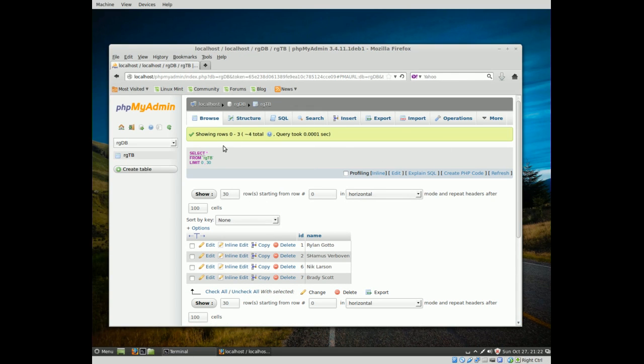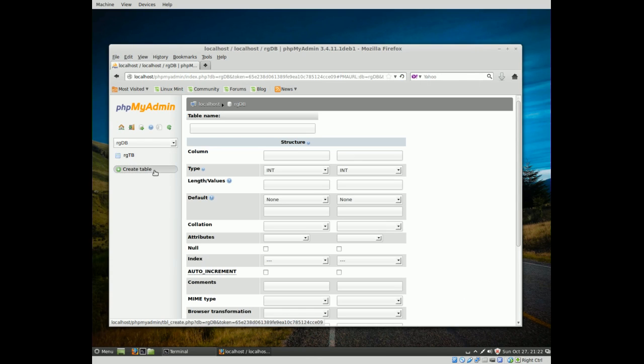So the next thing that I'm going to show is just right here, there's creating a table. If you just click right there, you can come in and give it a table name. So in this case, we'll put RGTB2, and then we need a primary key, or something to identify what order things are coming into our table.